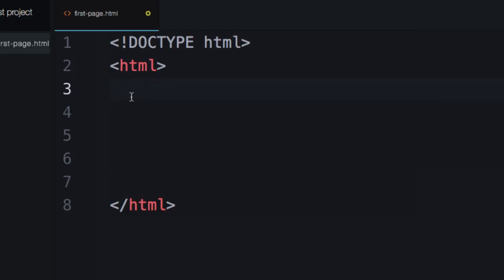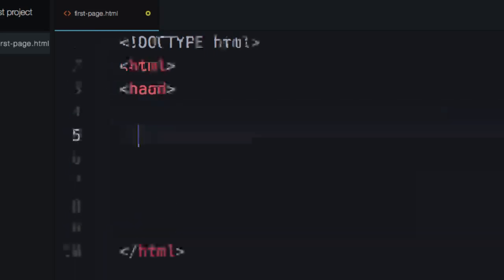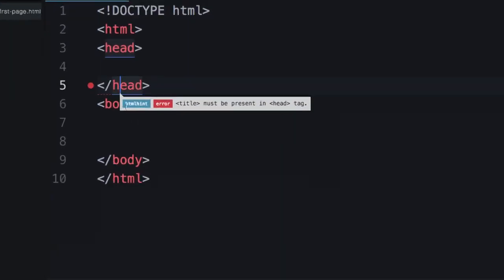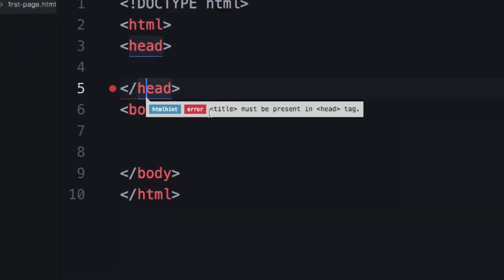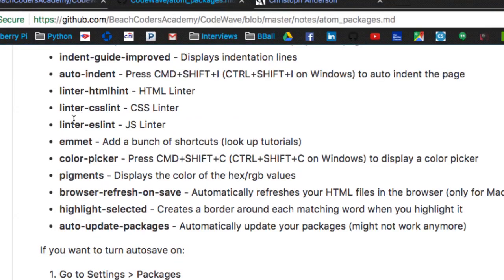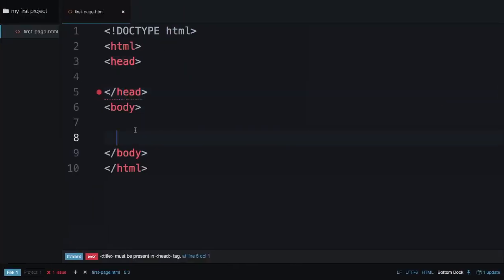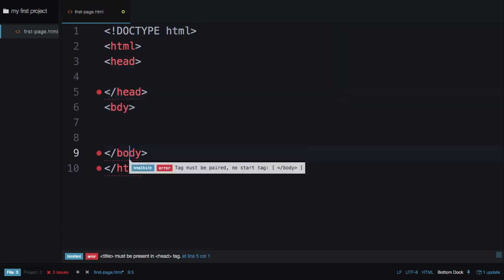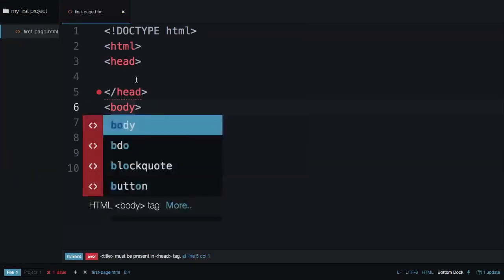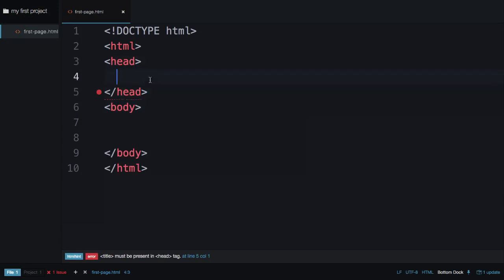So inside of the HTML tags, you need a head tag. And anyone know the other one? Body. Body, yeah. You need a head and a body tag. This little error message here is part of one of the packages that we installed, the HTML hint linter. It's an HTML linter, meaning that if I mistype body, then it's going to say, hey, tag must be paired, no start tag with body. That's all the linter does. It says, hey, you have something that's not right. Nine times out of 10, it's a valid error, but sometimes it's just an annoying error.